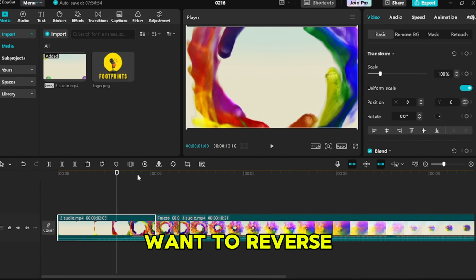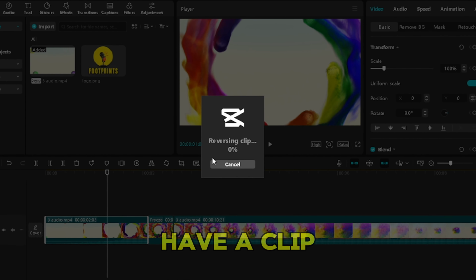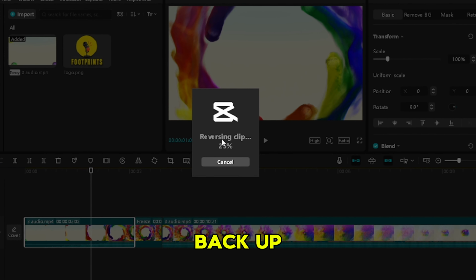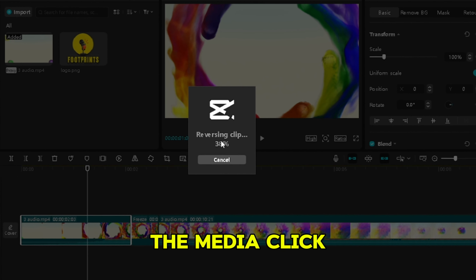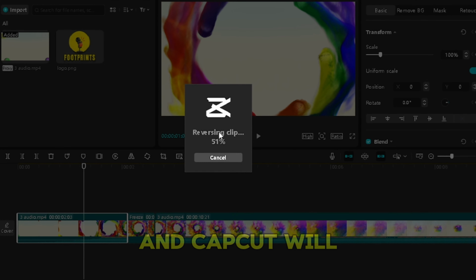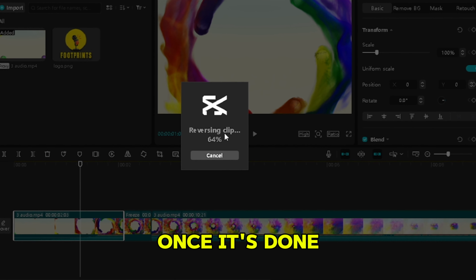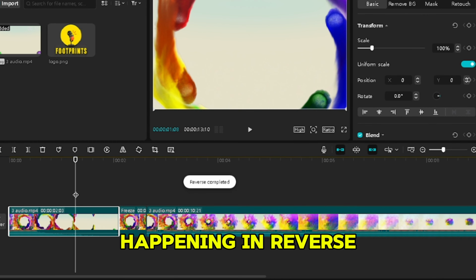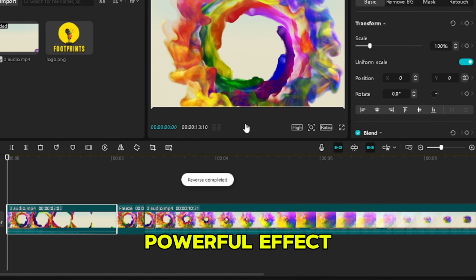What if we want to reverse a video? Let's say I have a clip of something dropping, and I want to make it look like it's floating back up. I just select the media, click on reverse, and CapCut will process it. Once it's done, playing the clip back shows the action happening in reverse, a simple but powerful effect.